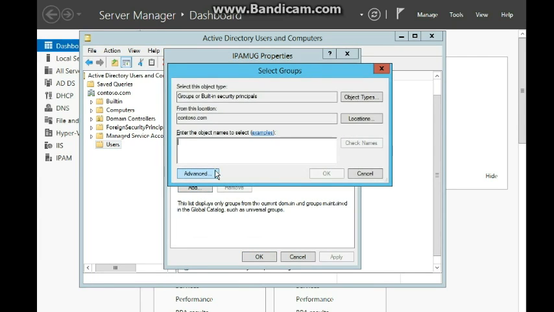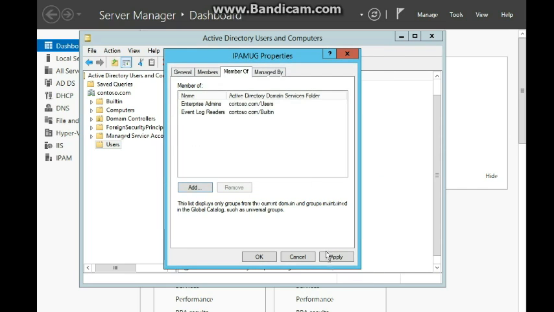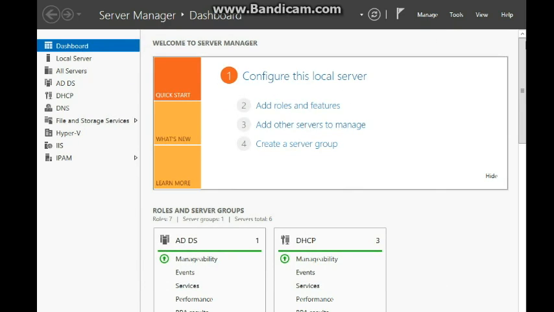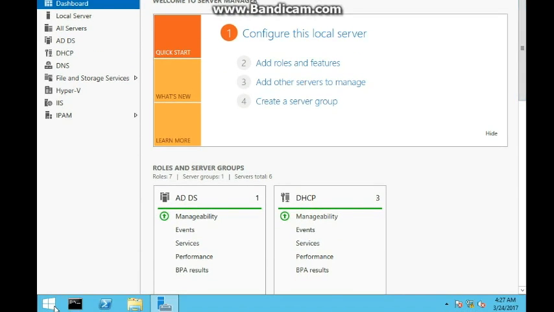Then from here, add, and we just want to add, let's see what's the best way of doing it. You just type it out: Enterprise Admins; Event Log Readers, and then we'll click OK. And that's that. Let's close out Users and Computers, and we just have to reboot this server, so let's do that.